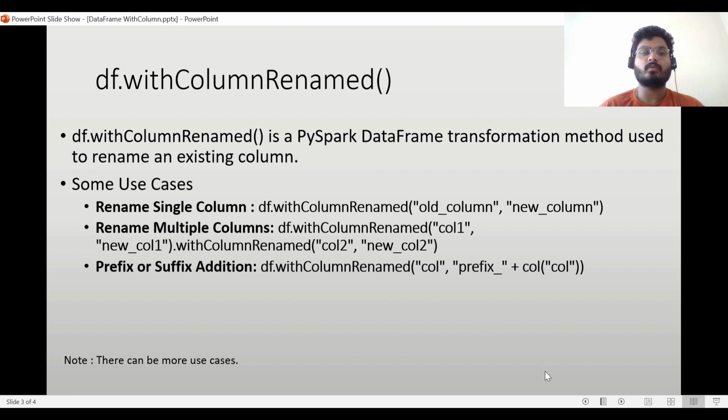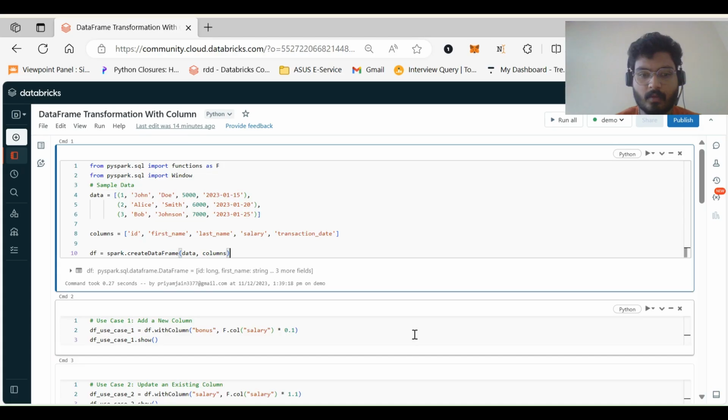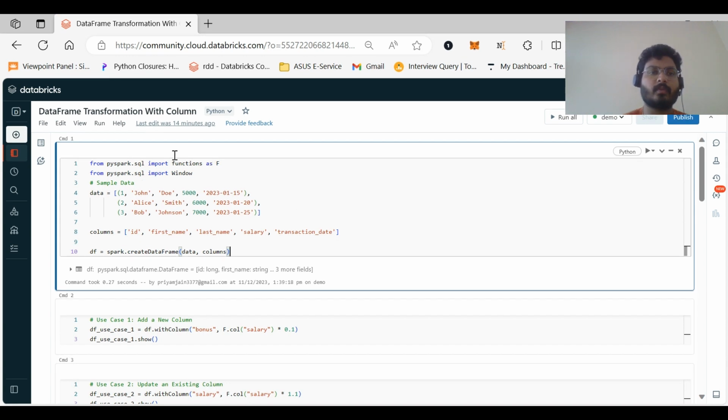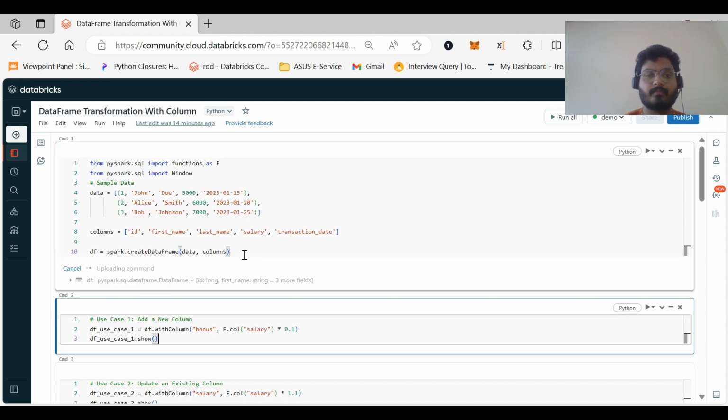So now let's move to our Databricks notebook and do the hands-on. This is our DataFrame notebook on transformation withColumn. We are importing the necessary libraries here, the Window function, and also importing all the SQL functions as F. This is sample data, and these are the columns: ID, first name, last name, salary, transaction date, and we are creating a DataFrame out of this data and columns. Let me run this cell.